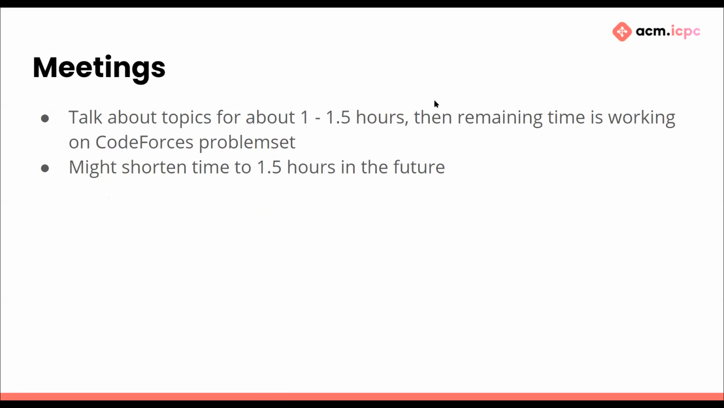As for meeting structure, we're currently planning on talking about topics for about 1 to 1.5 hours. Then the remaining time will probably be spent working on the Codeforces problem set. Every week there will be a Codeforces problem set, and we'll go over in more detail what Codeforces is toward the end of this meeting. Depending on how things go, we may or may not shorten it to 1.5 hours, but we'll have to see.